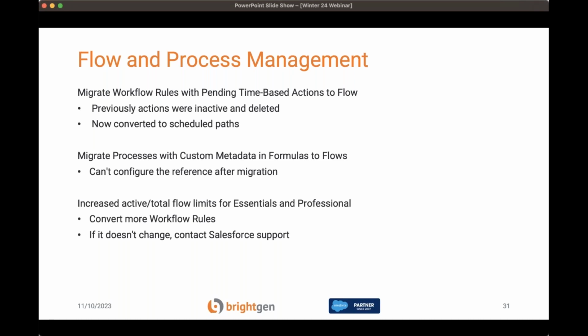Next up, a few enhancements around flow and process management. You can now migrate workflow rules with pending time-based actions to flows. So previously the actions were inactive and deleted, but now they're converted to scheduled paths, which in my view makes this actually usable, because you wouldn't typically want to bin off all your existing time-based actions. They're there for a reason.